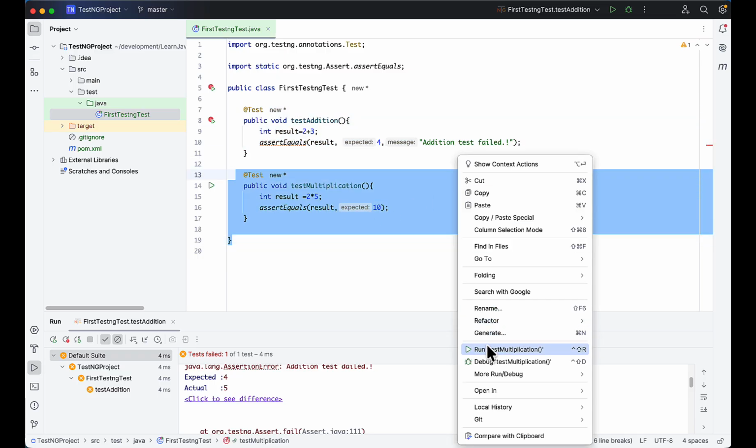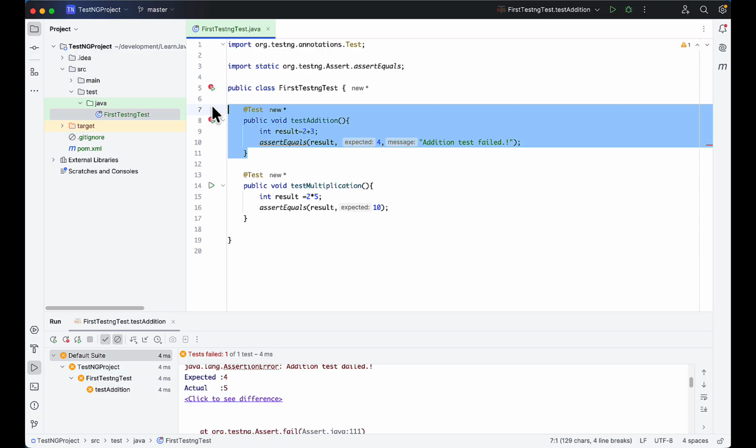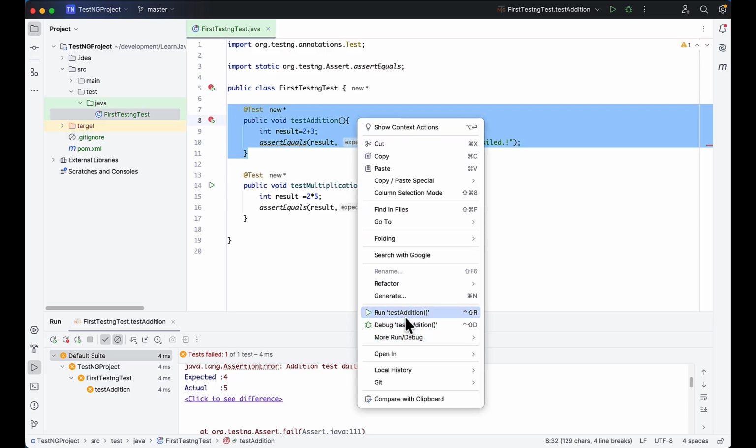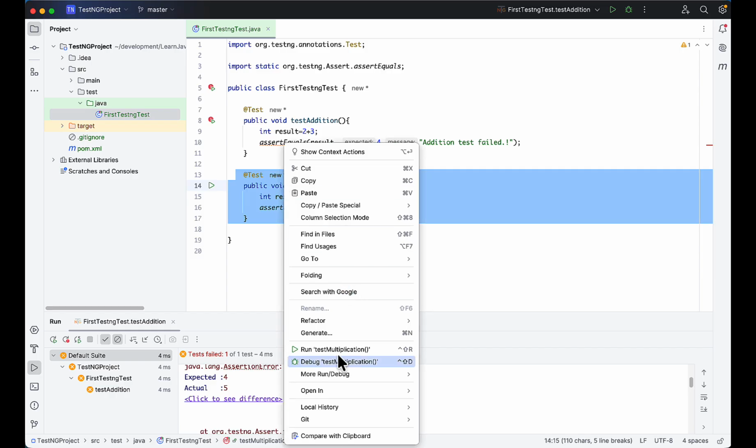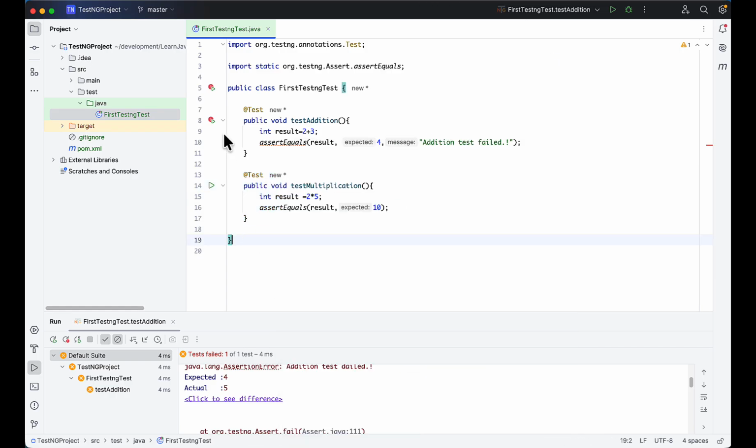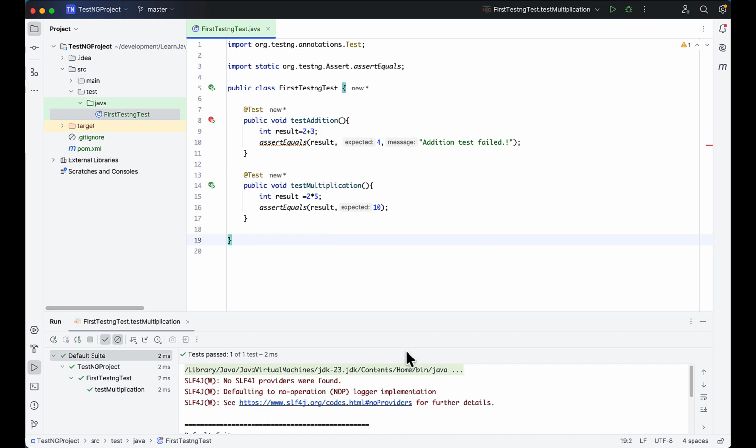If you want to run both the test cases, or if you want to run the first test case, you select it, right click, and you see you are getting only the addition option. You select the second test case, right click, and you are getting testMultiplication. And there is an option also to run separate test cases. Okay, I want to run this, click on this icon and run it, and you see the test is executed.